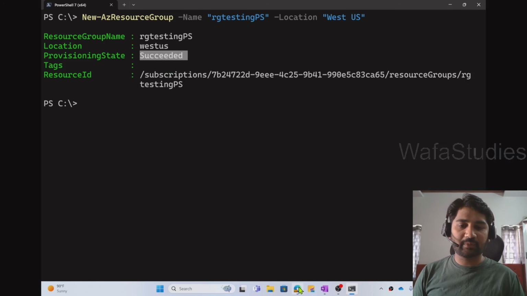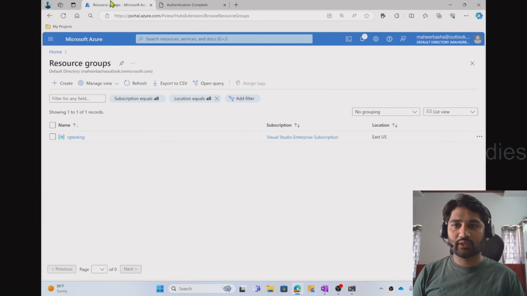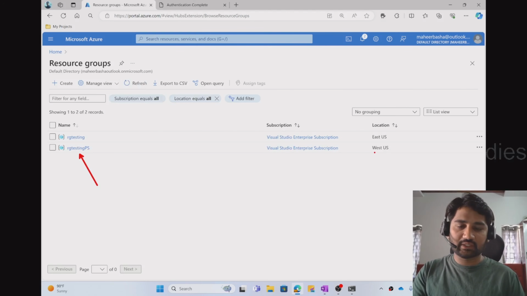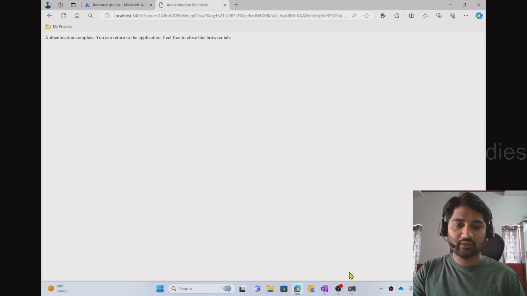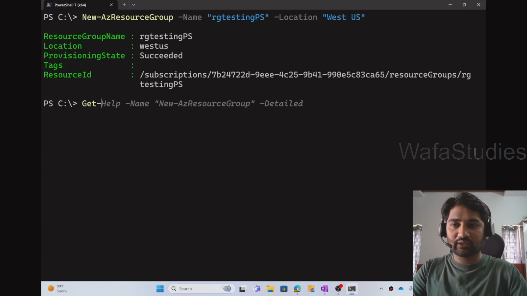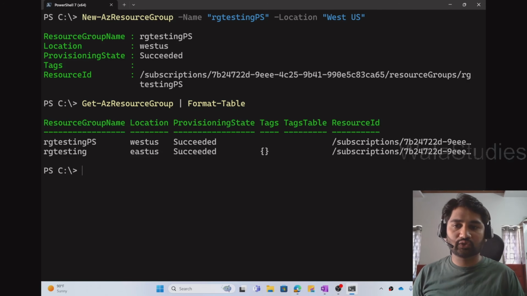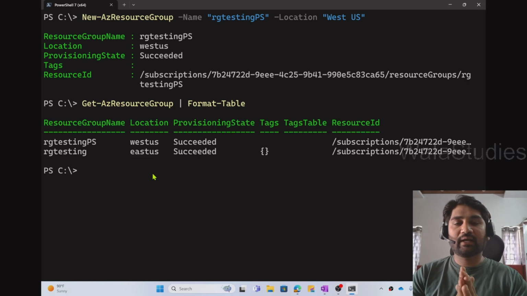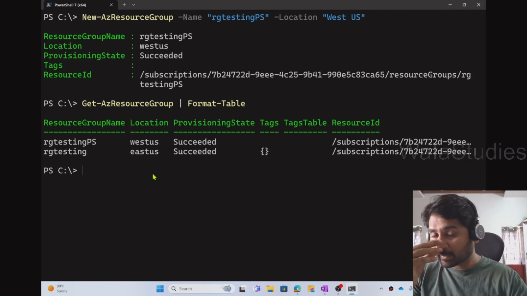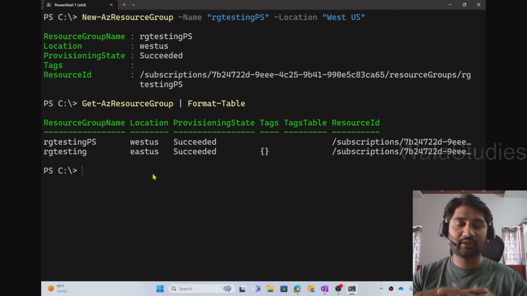I can verify that manually also. If I go to the Azure Portal and refresh these resource groups, I should see this new resource group which I created, and you see that it's created in the West US region, right? And I can verify the same thing from PowerShell also. I can use that same Get-AzResourceGroup command, which will list down all the resource groups created inside that subscription. Okay, so that's how we can interact with an Azure subscription from PowerShell with the help of the Azure module, and then create the resources as well.